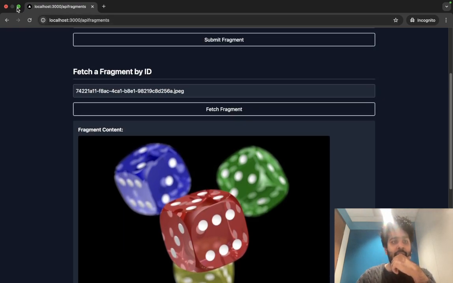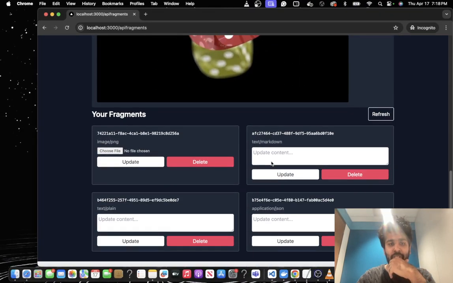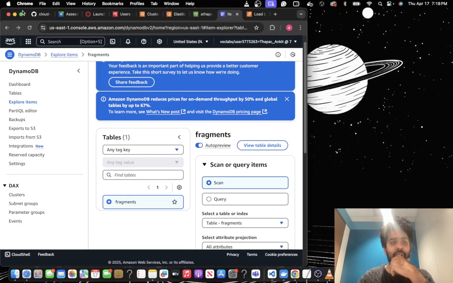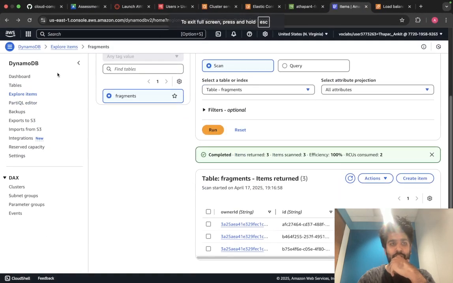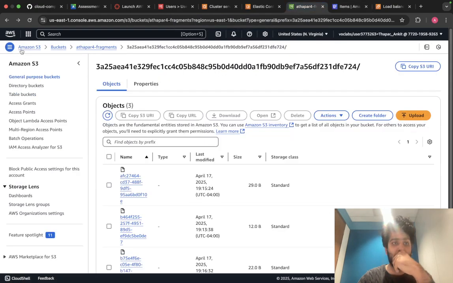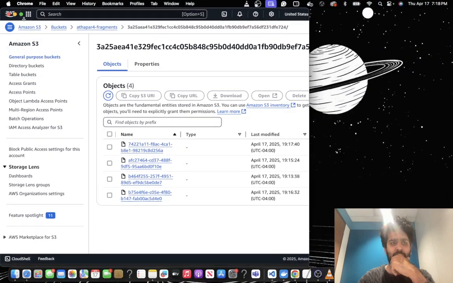So going back to our services here, let's see if everything is working fine or not, because the total number of fragments we have now is 4. So let me just see if we have the 4 there too. So just going by the things. So we have 4 here. Let's check our bucket. So we have the 4 fragments here too. So yeah, we have the 4 here too. So it is perfectly working fine.